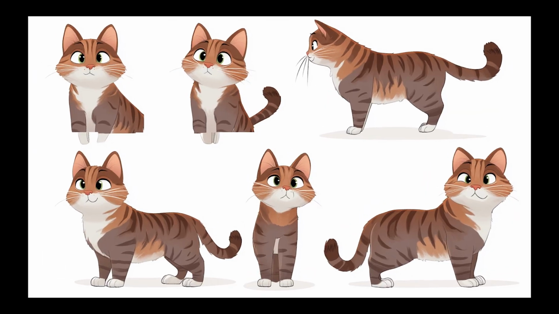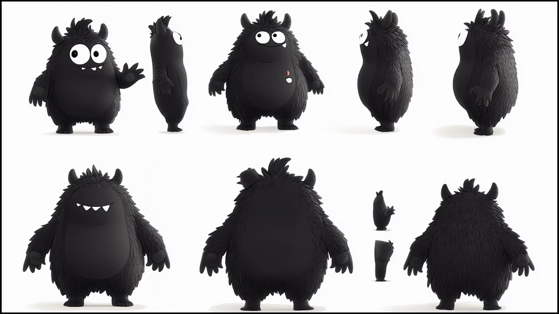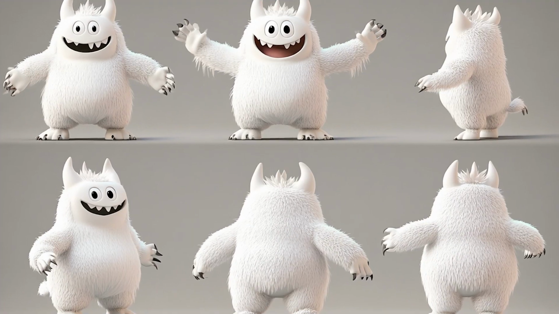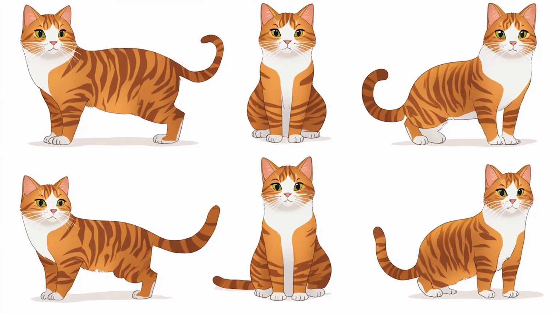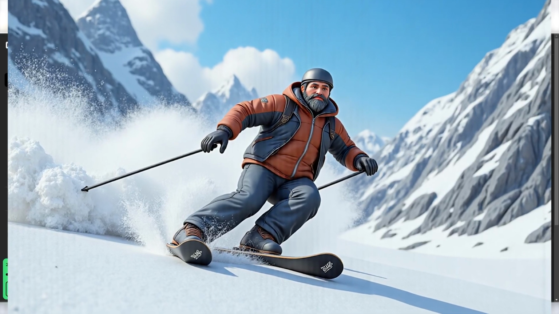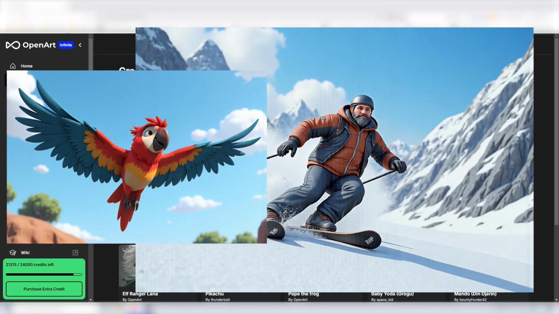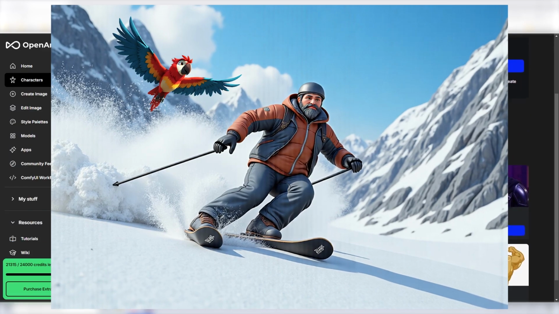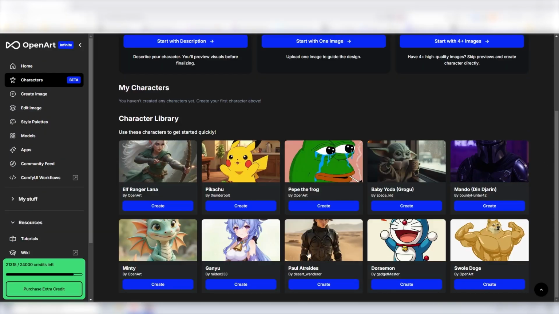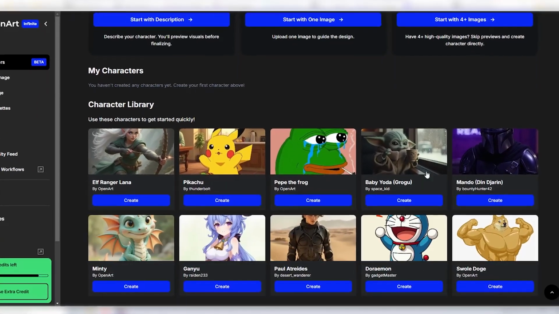In this video, I will show you how to create a beautiful character sheet, turn it into a consistent character model, and create illustrations with multiple consistent characters. We won't stop there because I will also show you the best way to turn your images into videos like this. This will be a beginner-friendly guide and I will do my best to make it as simple as possible.